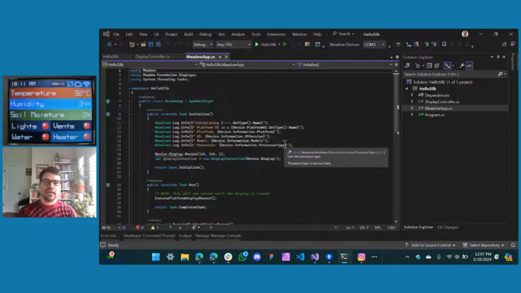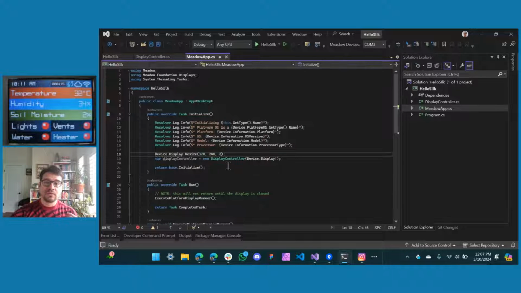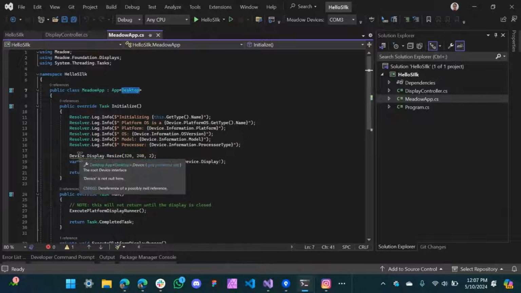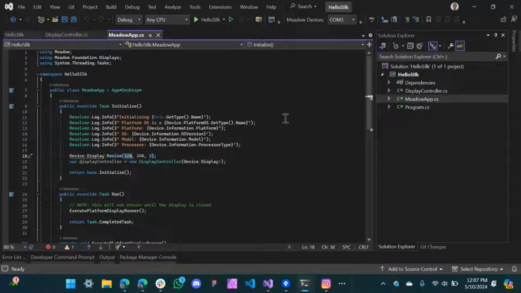Okay, as I was saying, this is also really cool. Check out this instruction here. Let me put this a little bit here, full screen. So we have device.display.resize, right? This is from the device, which in this case is my desktop. We're exposing a device that in the end is just going to be a Silk display, and we can do a resize here. So you can specify whatever resolution you want.